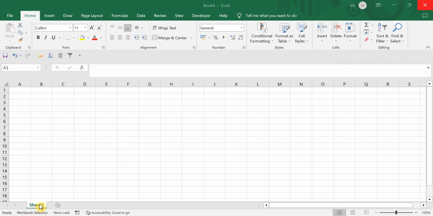If you want to name it, just double tap it. For example, I want to name this as maybe work 1. So I want to name this as work 1. If I press enter, then automatically it will get renamed.